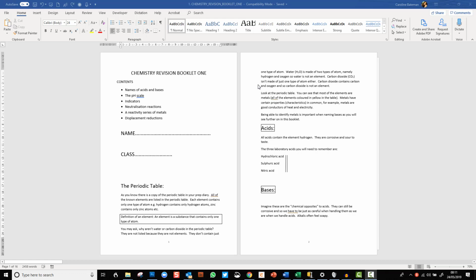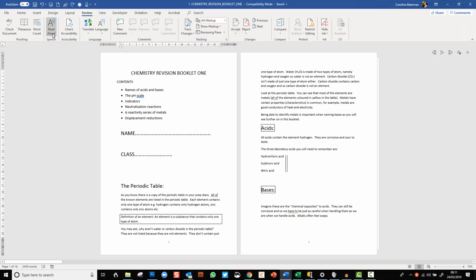And within Office 365, I have Read Aloud functionality. And I find that by going to the Review tab. And once in Review, I have this Read Aloud option. And if I click Read Aloud, it will start to read the document for me.